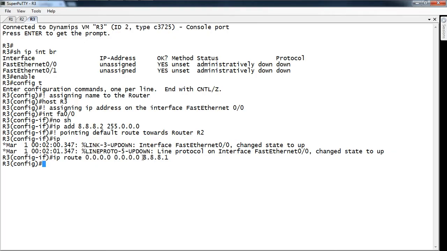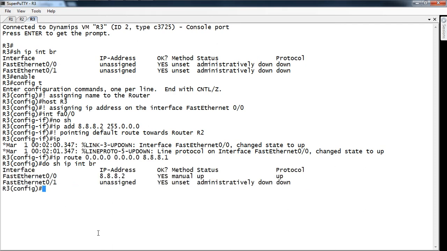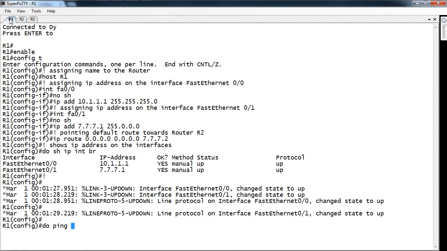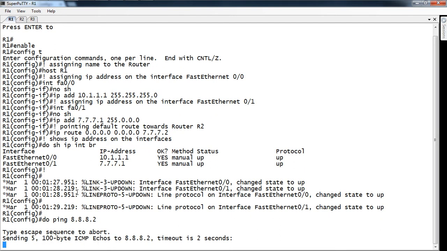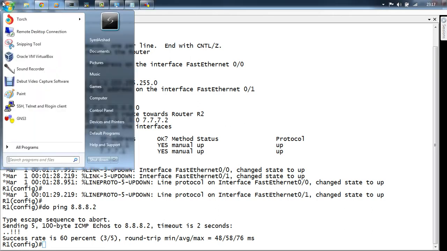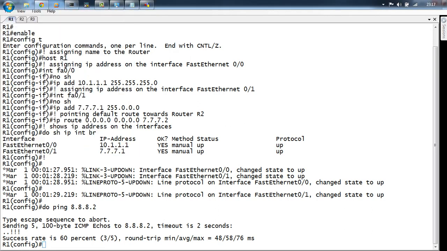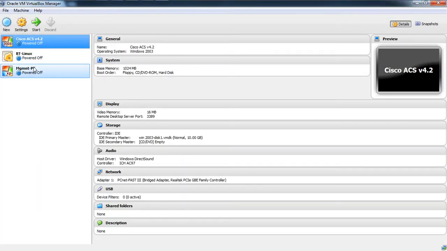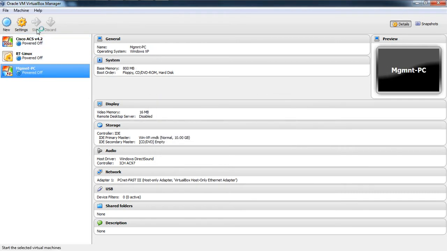So let us go and ping R2. This is the IP address of R2, from show ip interface. Double click on this one, go to R1, type ping, and right click to paste. Let us see whether our ping is going to R2 or not. So you can see that we are done with the initial configuration. Now we have to move ahead and start the management PC. So here is my management PC, and I'm going to start it.